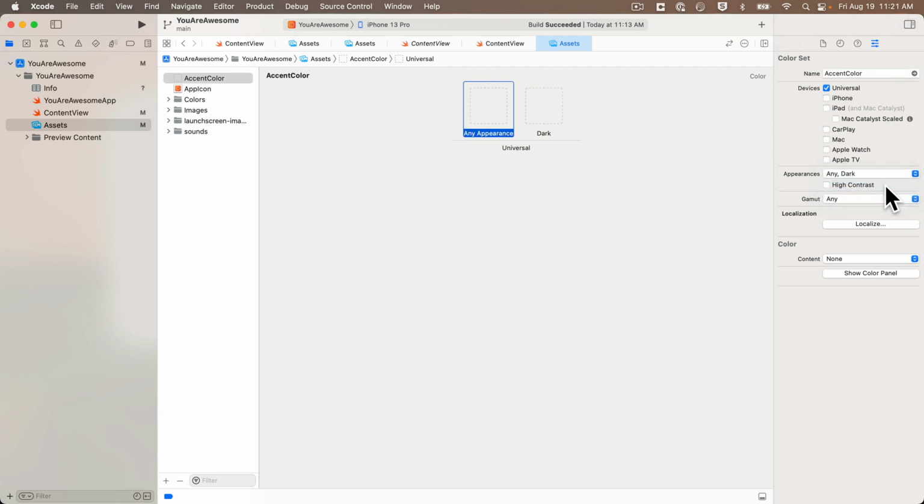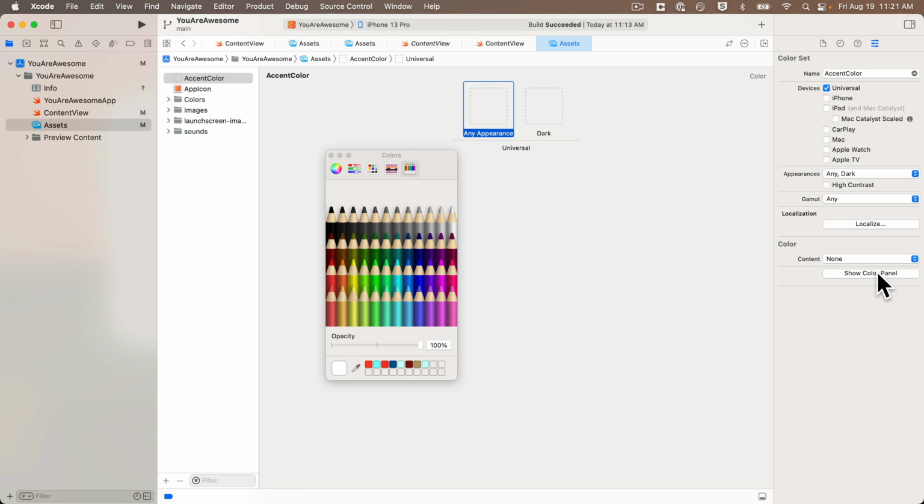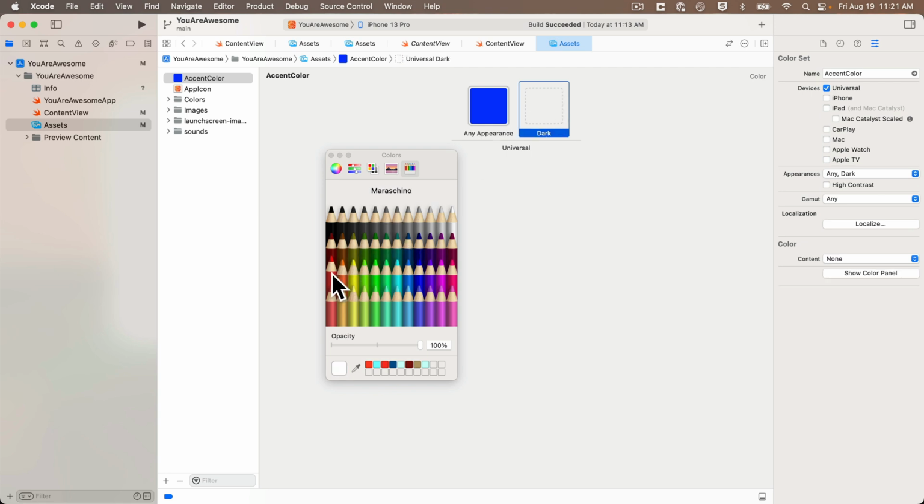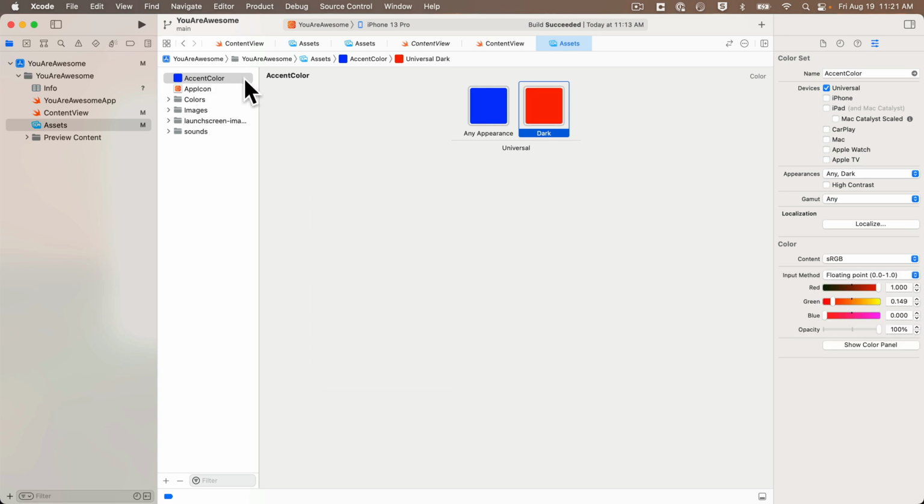And now we can set our colors the same way we showed in our colors lesson. So with the Any Appearance box first selected, click on the Show Color Panel button on the bottom of the Attributes Inspector. In the Color Pencils area, I'm going to select Blueberry, and then I'll click on the Dark box, and I'll select my dark mode accent color to, how about red? Or, pardon me, it looks like the actual name for this color is Maraschino. And then let's try this out.